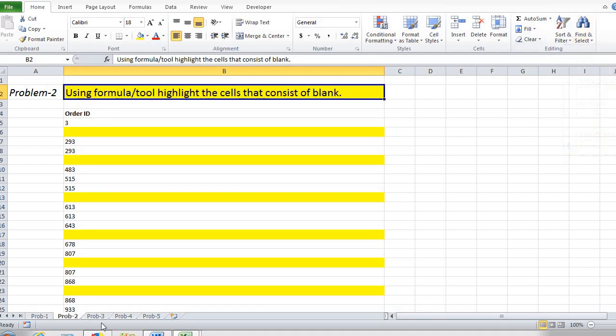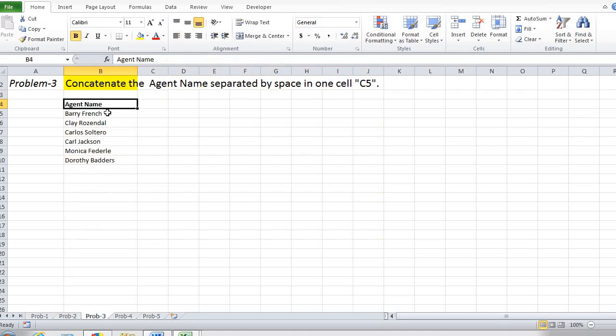Quickly moving to problem number 3. Now we have a problem wherein we want to concatenate the names of the agents into one cell. Let's say we want to concatenate the names of the agents separated by a space into one cell. So how do we do that in Excel?